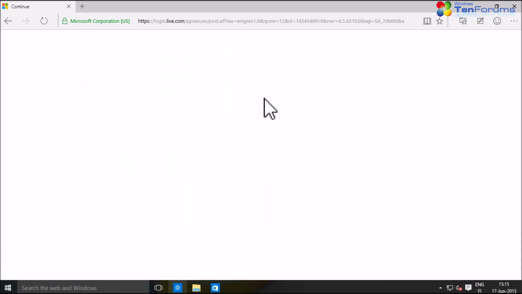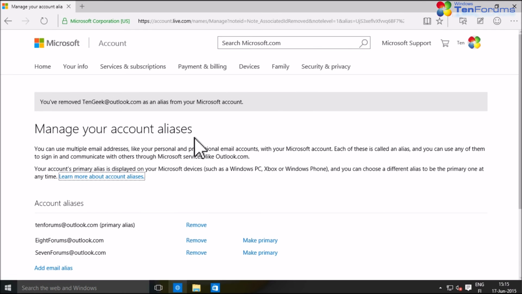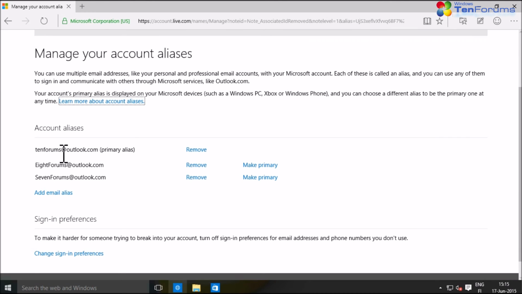You now have a new MS account to sign into Windows 10, and you kept all your apps, your synced settings, and what's most important, your OneDrive files.